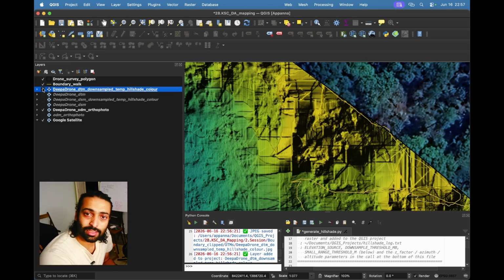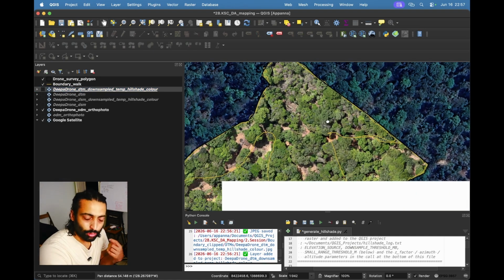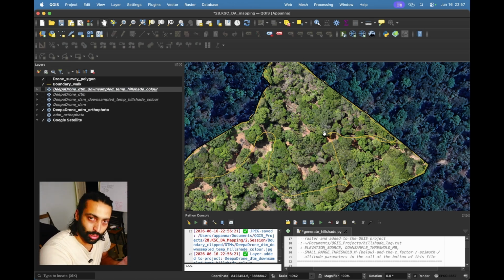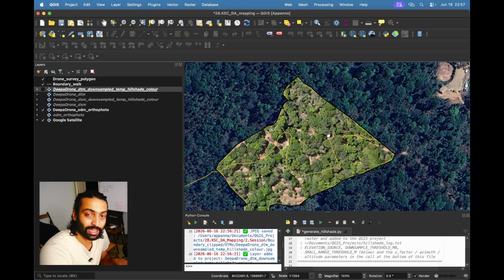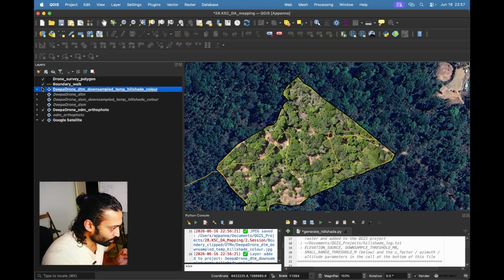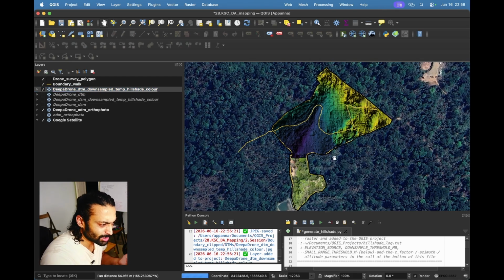So I will check this out later in the DTM cleaning process, where I'll be using CloudCompare and the point cloud, which is generated from this photogrammetry exercise. That is in a later video. But this colored hillshade is the main focus for this one. And as you can see, this is much clearer.